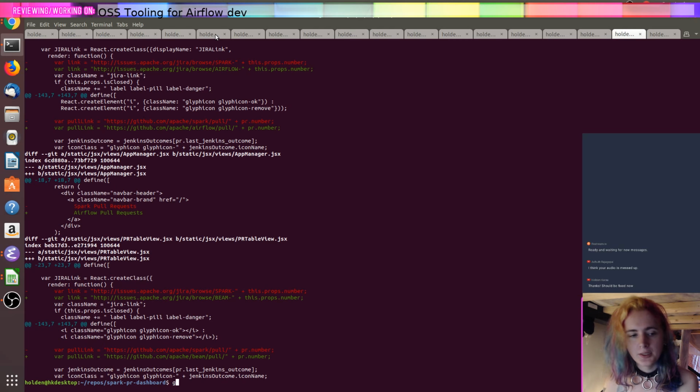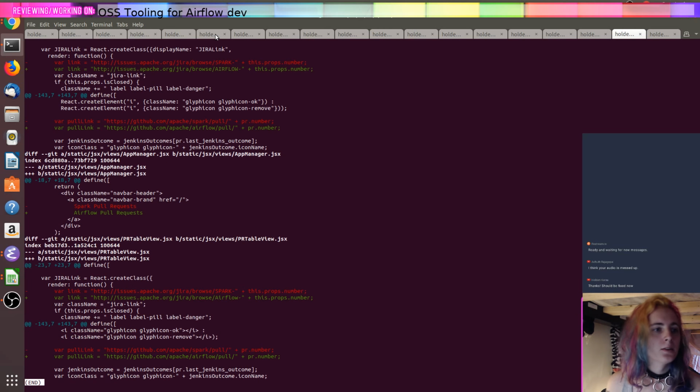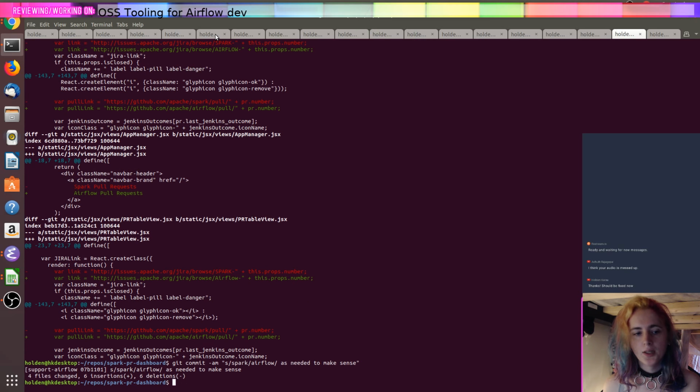I think. A Spark Airflow as needed to make sense. So that's a good start. This may actually give us enough to have a quasi-usable system. Who knows? That being said, debugging on AppEngine can be an adventure when you don't know what you're doing, and I certainly don't know what I'm doing.